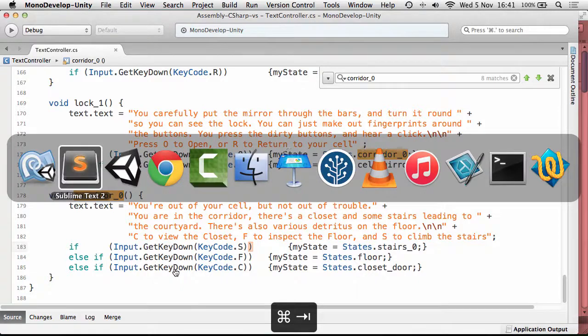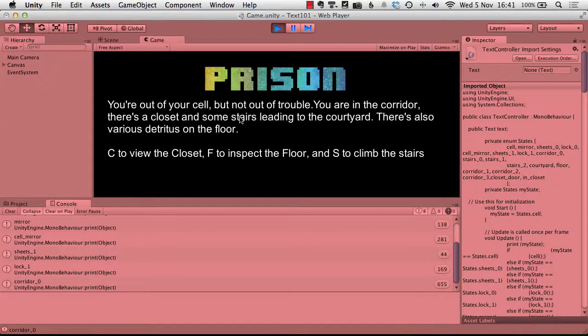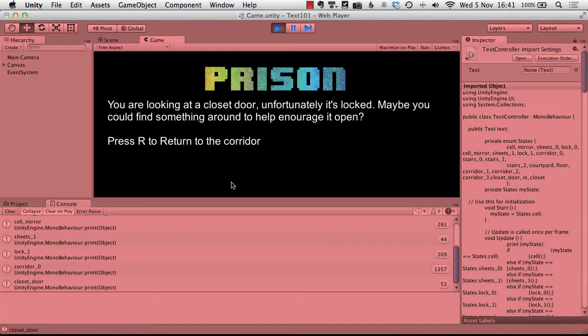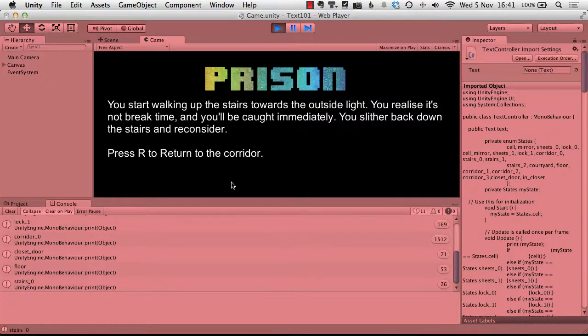Fantastic. So now let's try playing again. Now, by the way, if you were still in run state, which you are, look what happens. Even if you're leaving Unity running, if you save your script, it will update. So you can just carry on from here. C to view the closet, but you must be clicked into the game for this to work. C to view the closet, R to return. F to inspect the floor, R to return. S to climb the stairs, R to return.